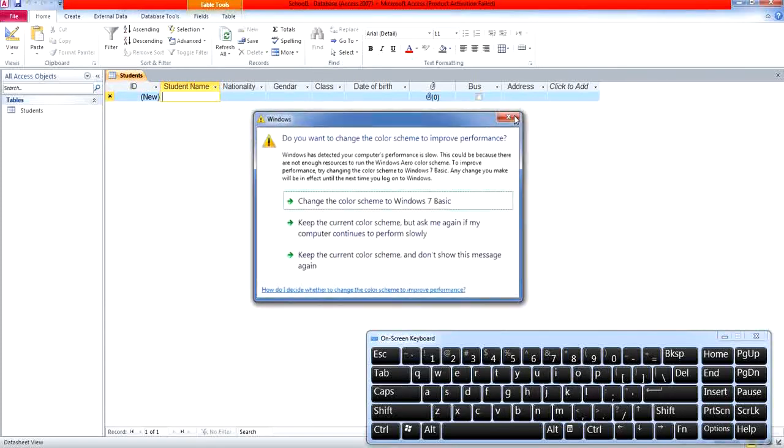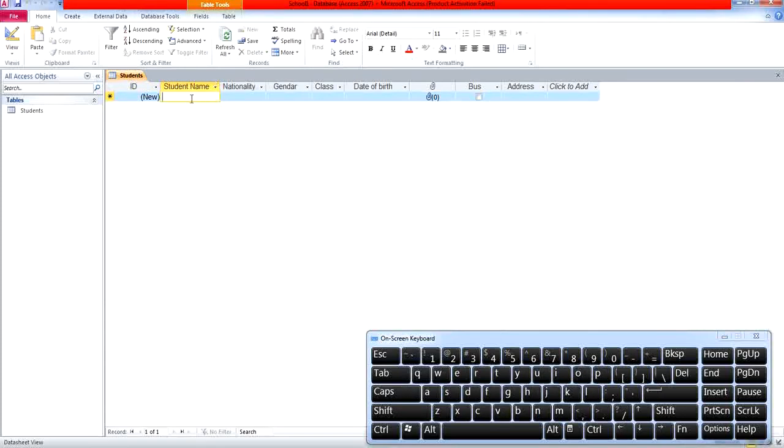I'm sorry for the pop-up message. Like Fatma. Okay, Omar. For the nationality it will be Egyptian. For the gender, female. For the class I'm going to make it grade 8.